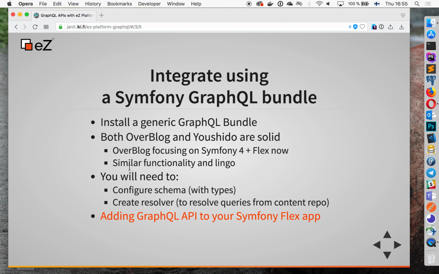Both of these integration bundles are pretty good, as I said. Both of them have kind of the same steps. You need to configure a schema with types. Both have a little bit different configuration system, but it's mostly YAML or PHP. And then you need to create a resolver. A resolver is what will resolve your specific, for example, what is an easy object. That easy object in this case will be a resolver that uses the easy PHP API to get an object and then return that and maybe format it or something.